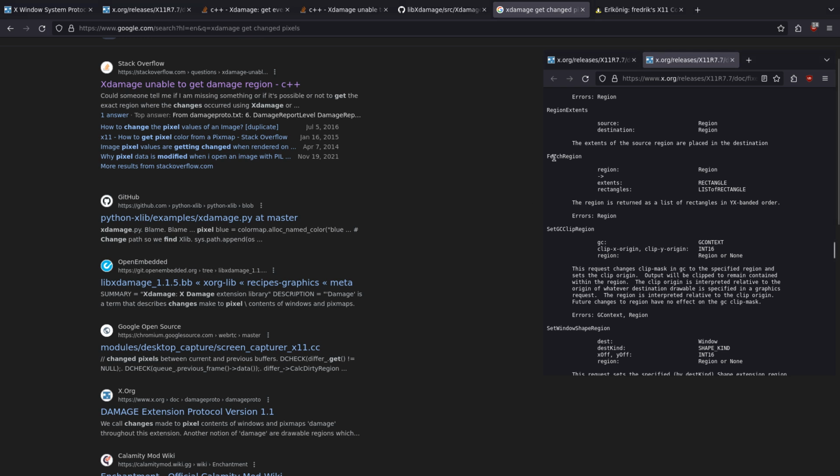Like, is this meant for clients or meant for the server? Like, that's the thing. Because maybe if I was doing some sort of rendering, then I would only re-render those parts. Send those events back to the X server. I don't know.